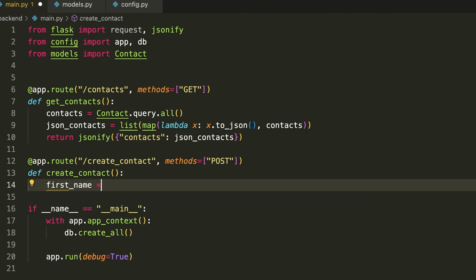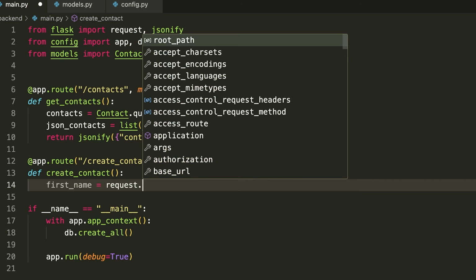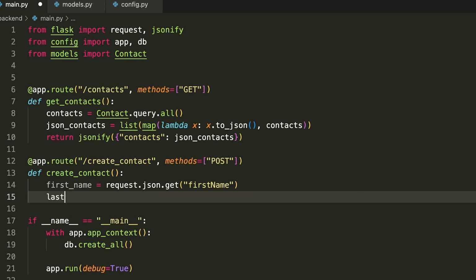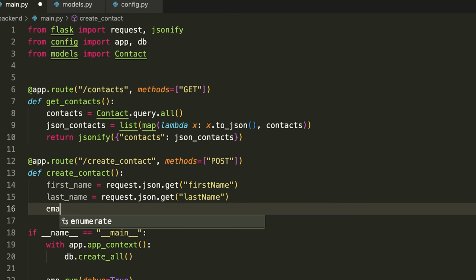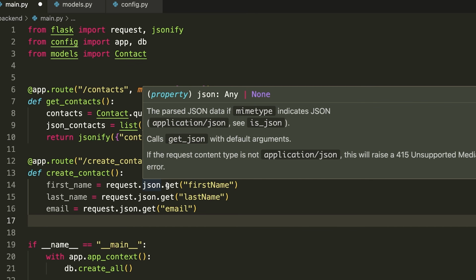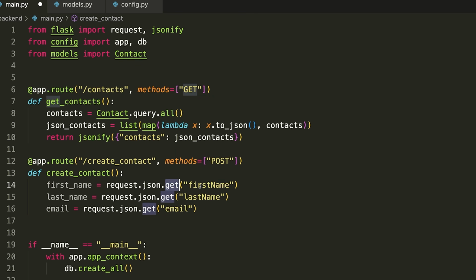We're going to say first_name is equal to request.json.get, and we're going to get the first name property. Now we're going to do the exact same thing for the last name. Okay, so it's equal to request.json.get, and then last name. And then we're going to do the same thing for email, which is request.json.get, and then email. Okay, so all we're saying is, let's look in the JSON data. We're going to use .get because we don't know if this key is going to exist or not. And if it doesn't exist, it's going to return None. Otherwise, it's going to give us the value of the first name, last name, and email key.